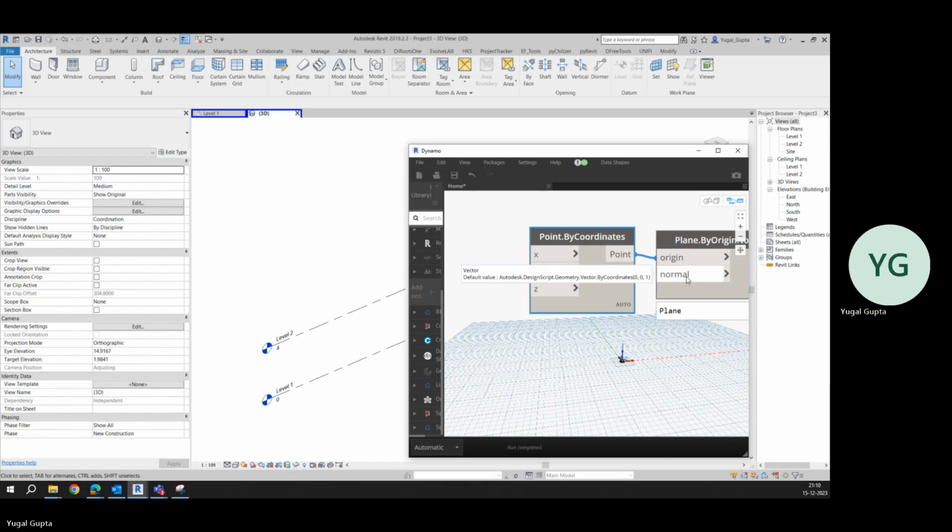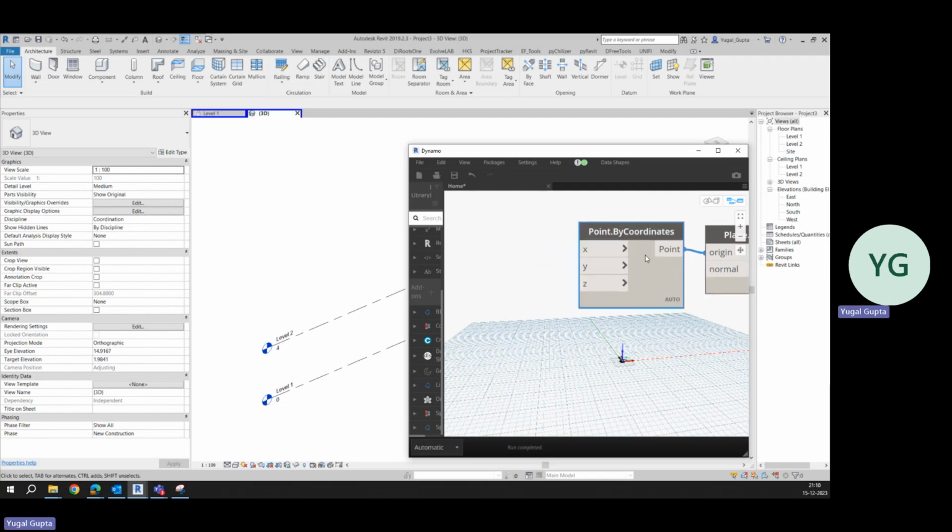For normal, it will by default show us the vector values 0, 0, 1. So what is 0, 0, 1? 0 is the x value, 0 is the y value, and 1 is the z value. So our vector would be in the z direction, and obviously the levels are in the vertical direction. So the default value is okay. Now for the point by coordinate, we actually need the z value. We do not want the xy value. We need the values of the levels in the z value.